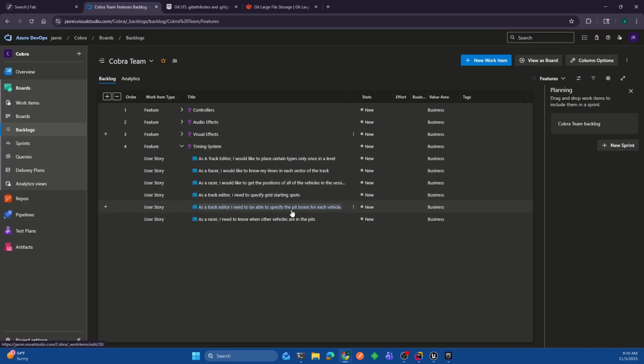There's a bunch of other things here. You'll notice I need to be able to know when cars are in the pits, so I need special timing loops for the pit road. I need grid starting spots to be able to be placed. I want the positions of the vehicles, the times in each sector. So this is what I'll work on today.